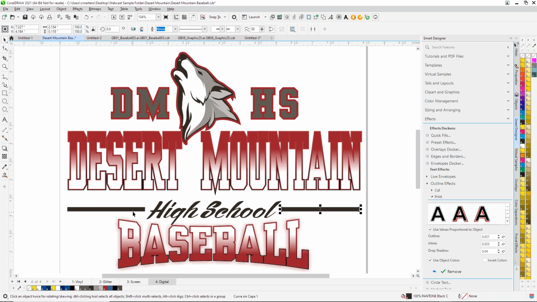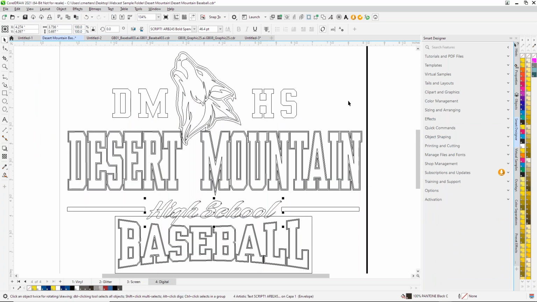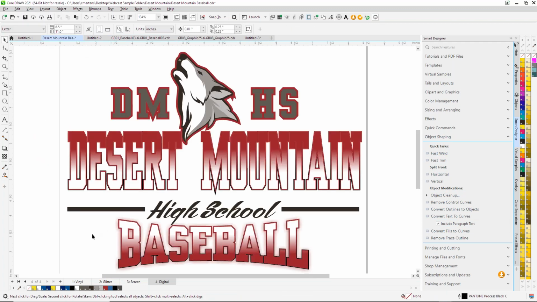Then this and this, I definitely want to weld this together. So I'm going to do fast weld because we're going to apply a cool little text effect to this. Once I weld it, I don't have the ability to go in there and type text anymore. It's done. So I'm going to go over here to Object Shaping and Smart Designer, and we're going to weld that together. So I'm just going to hit Fast Weld, and then we're going to try some beveling.